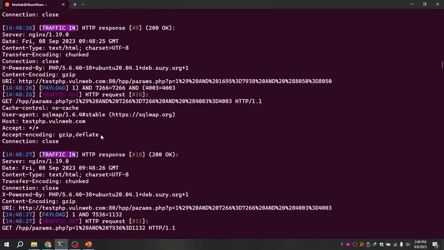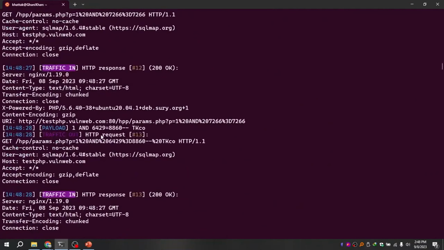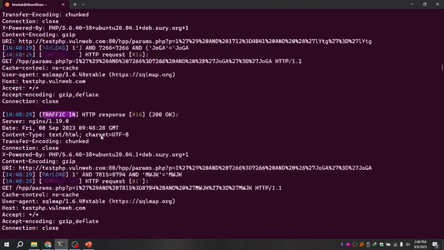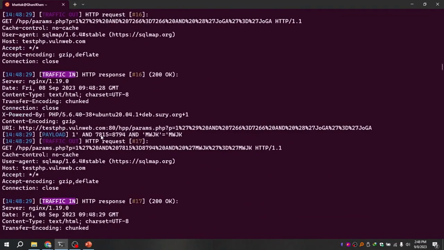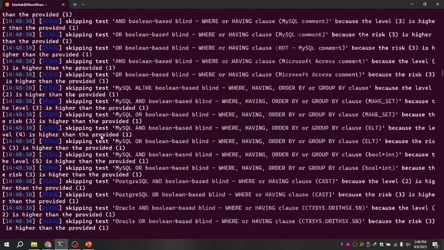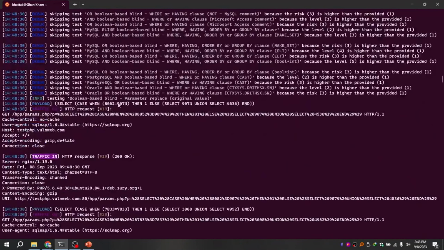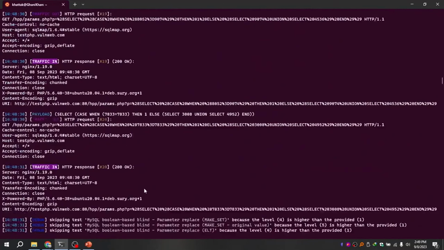So this is how we can increase the verbosity to see detailed information used by SQLMAP. And now, let's cancel it. So this was all about the verbosity.